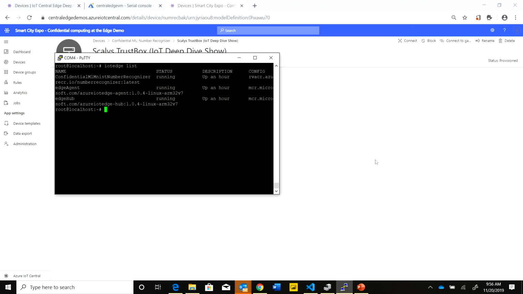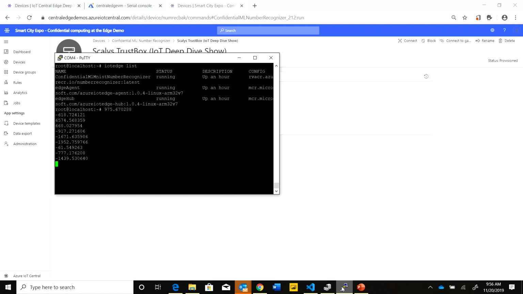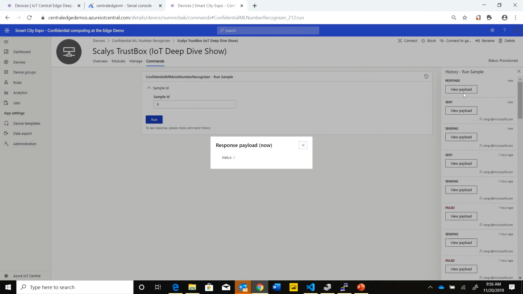So I'll send a command, and basically I'll say I want sample 0, right? And it'll actually go and send that command to the device. The device received it. You can see it reacted to it. It actually analyzed that picture. And if you look at the history, you're able to actually get a response back.